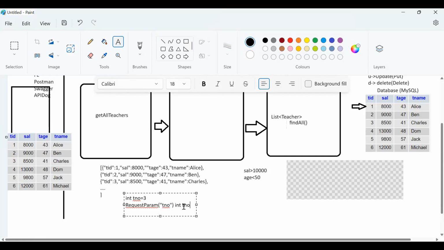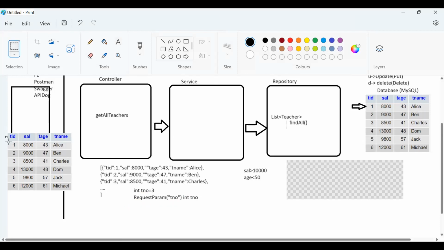Next, I want to take the updated values. What are the updated values of this person? That also we have to take now. When I do a find by ID and I pass this T number, which is 3, which record will it give me? Charles's record. It will give me this record.